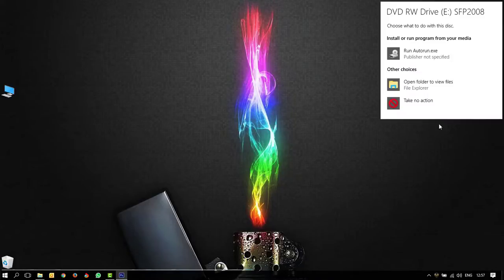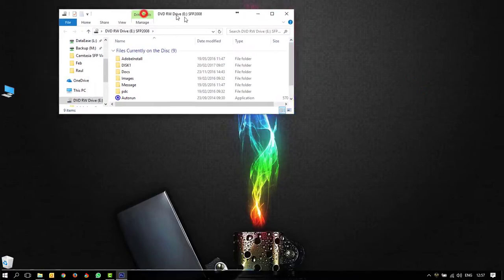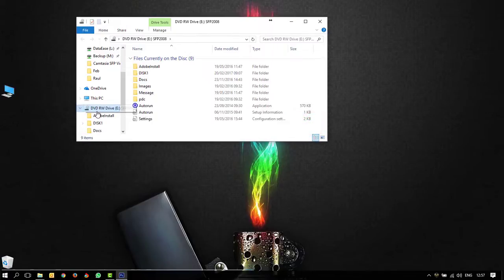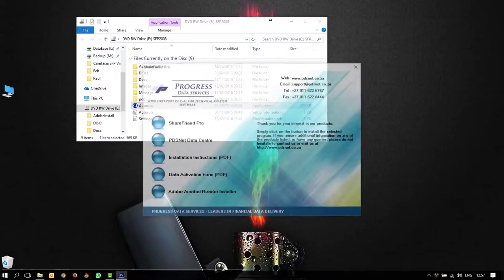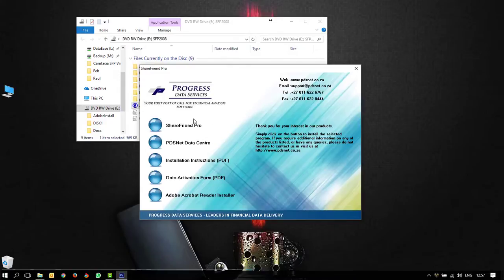Once you've clicked on the option and you are presented with multiple options, click on the option to open the folder to view files. From this menu, double-click on the Auto-Run option. Once you're presented with the Auto-Run menu, to install ShareFrame Pro, all you have to do is click once on the ShareFrame Pro button.